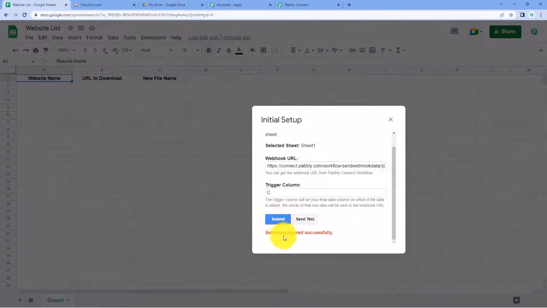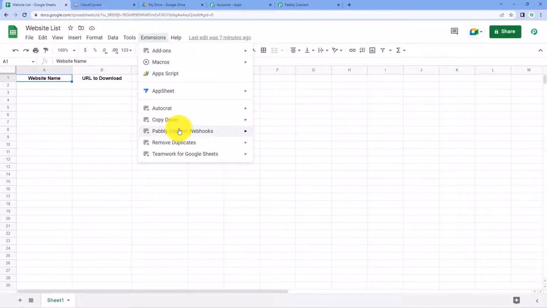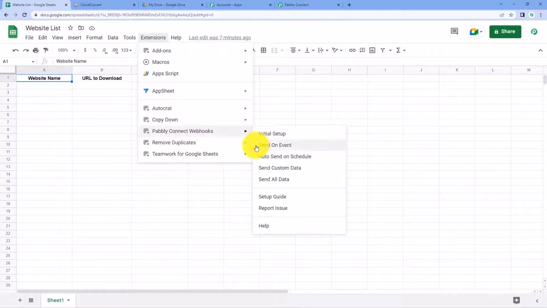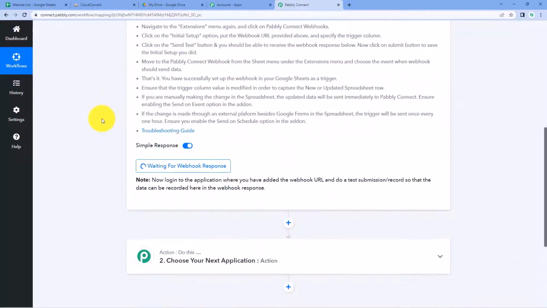It is showing us setup configured successfully. Let's close it. Once again, go back to Extensions, Pabbly Connect Webhooks, and this time we have to select Send on event. By selecting Send on event, we are telling this add-on, this Google Sheet, that whenever data in a new row is added up to our trigger column, it should instantly send that data to Pabbly Connect. So we just add the data and instantly Google Sheets will send that same new row data to Pabbly Connect over here. And guys, we are going to do the same.